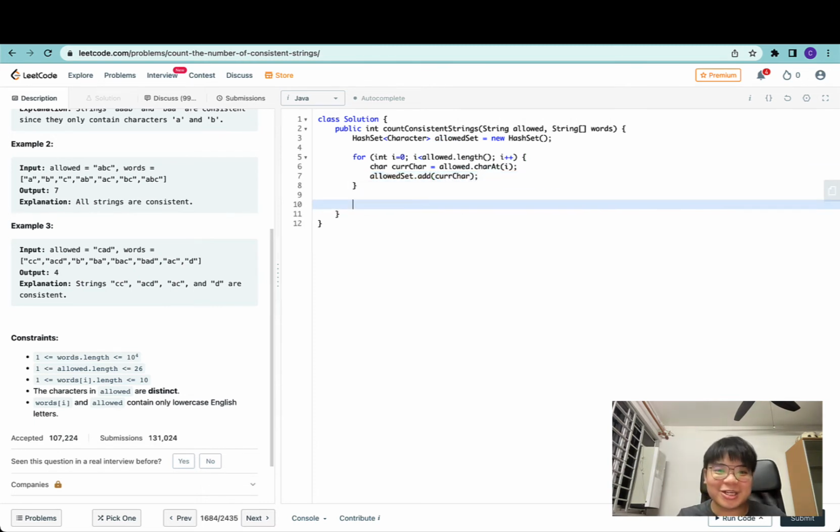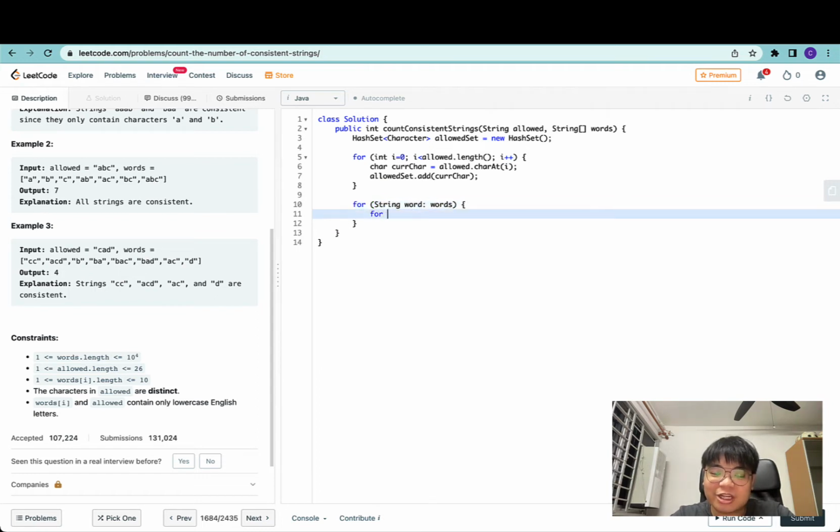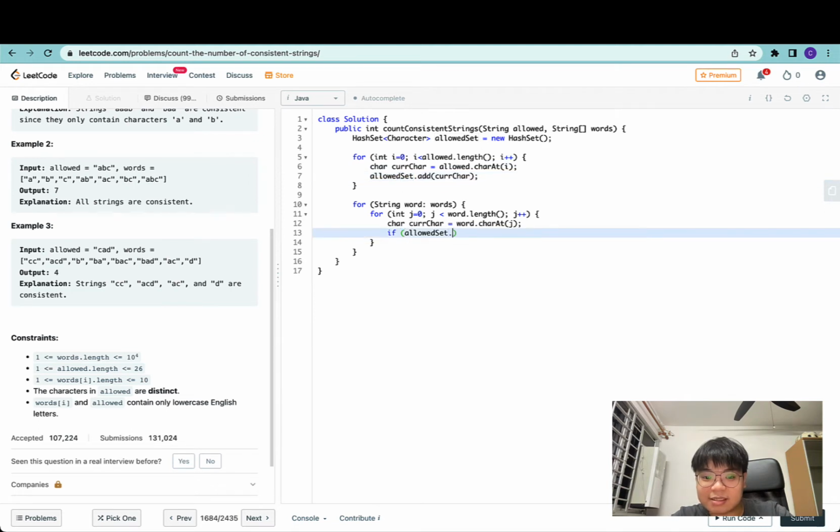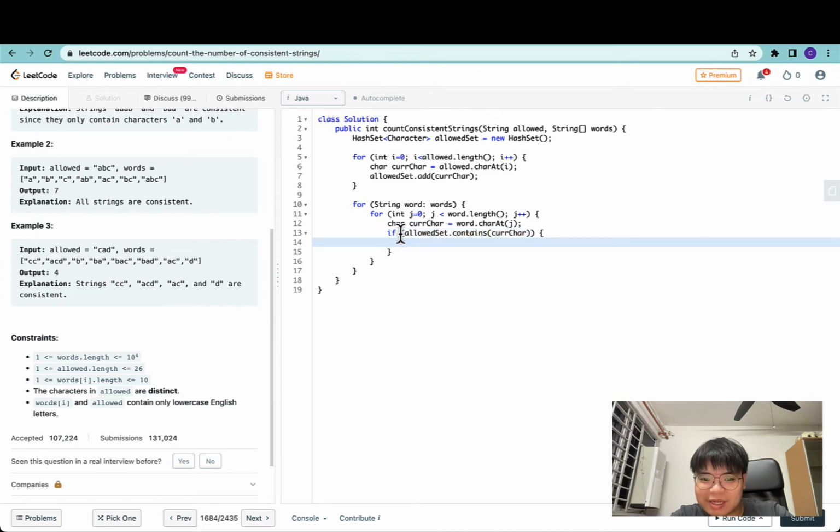Once done, we are pretty much ready to start checking if every word is consistent or not. So we will iterate through every single word in words. And for each of these words, we will iterate through every single character. So j equals 0, j is the index over here, j less than word length, j plus plus after every single iteration. Similarly, in this case, we get the current char, which will be equal to word.charAt(j). And if this allowed set contains current char, then let's do the inverse actually.